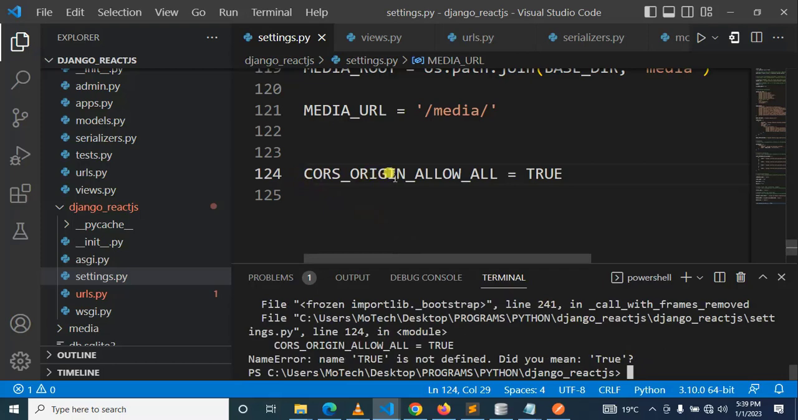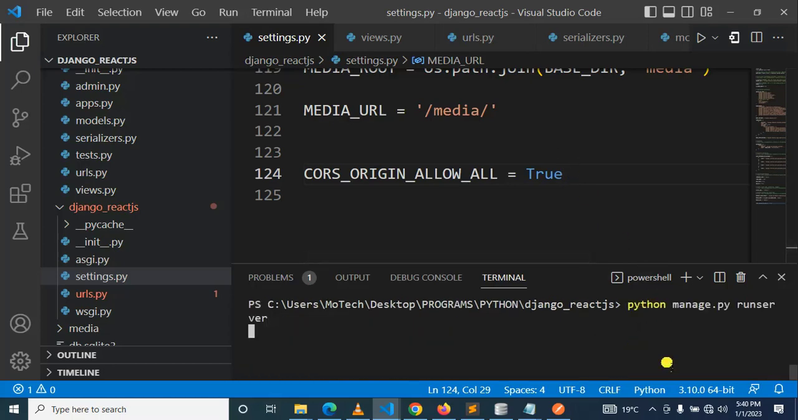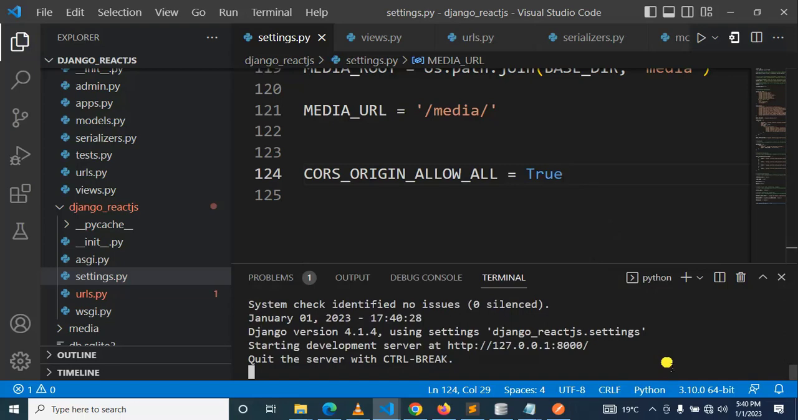What's happening? Cross origin is equal to true. True is not defined. Okay. True is not defined. Now this is defined. That's perfect. Did you mean it true? Yes. No objection. So that's okay.